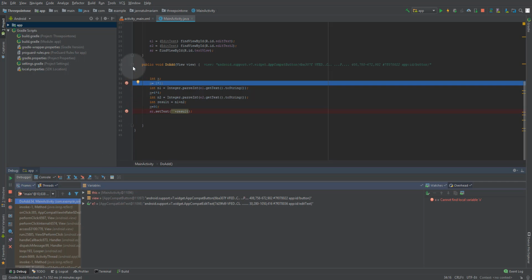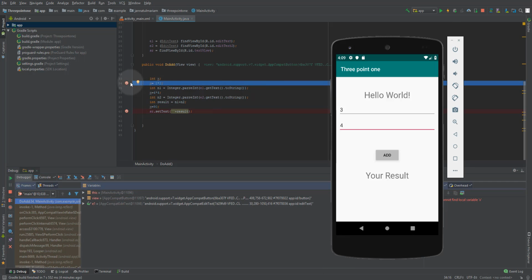So what happens is this: when you run your Android application in debugging mode, it comes to these breakpoints and it stops at these breakpoints, right? And then you can use these panes here to analyze what's going on.